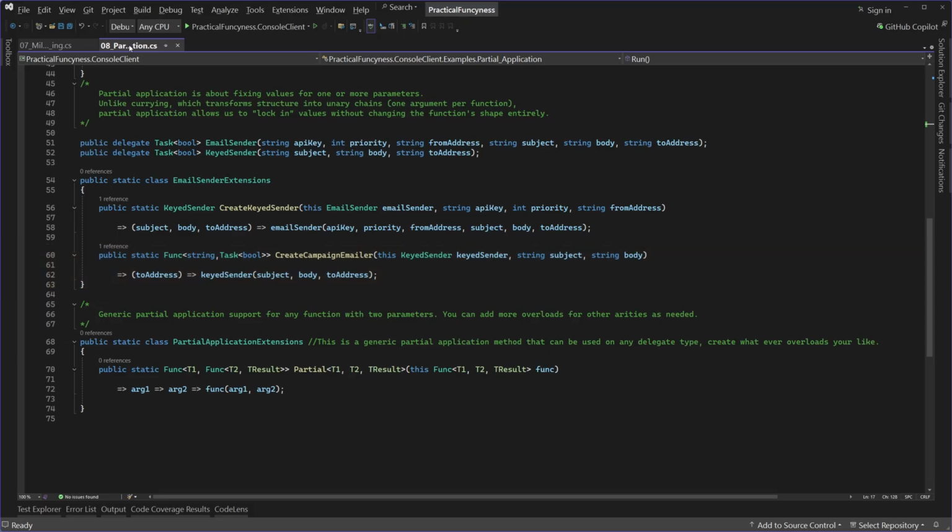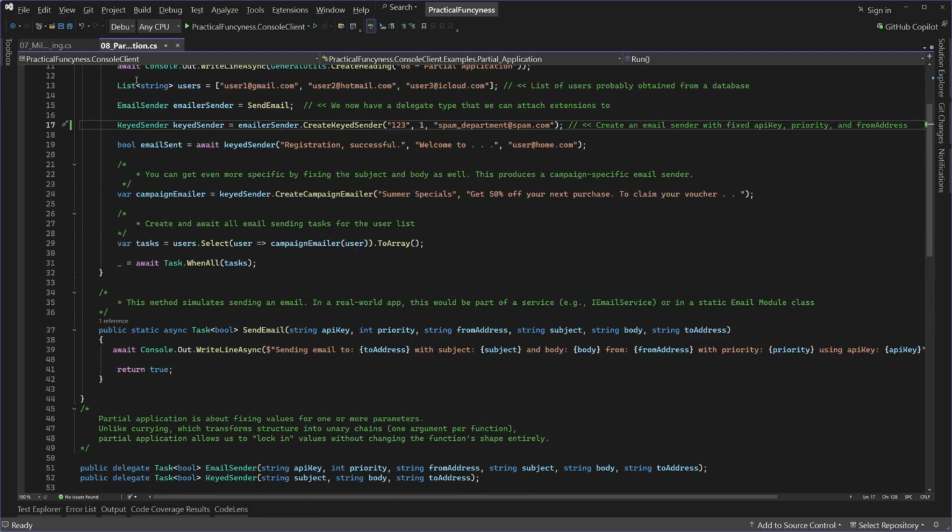These kinds of layered functions are composable and expressive, and you'll design them in whatever order best matches your domain and workflow. For instance, maybe you only fix the API key at startup and apply the other parameters later. Now let's look at the demo code.